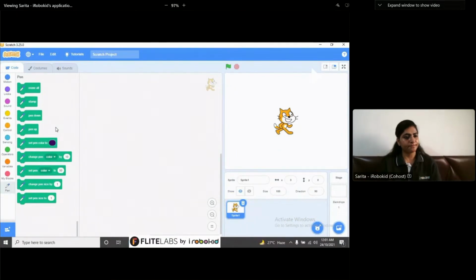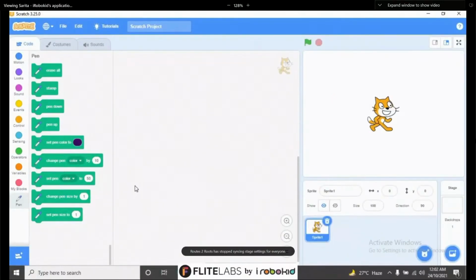When an extension is enabled, its blocks appear in the blocks section with the same name as the extension on your Scratch software screen, and they are color-coded green. Let's begin learning how to use the pen palette.